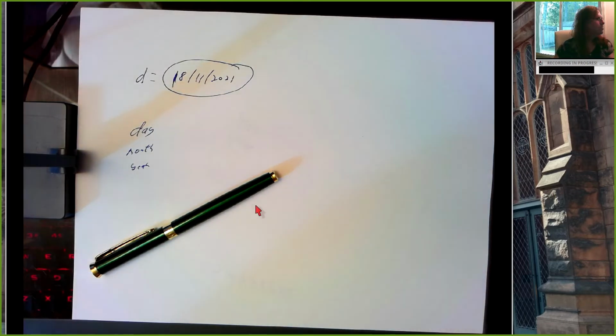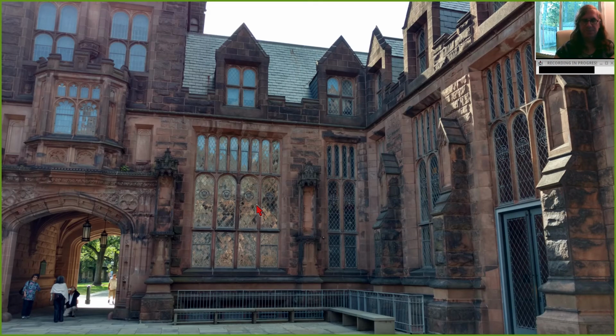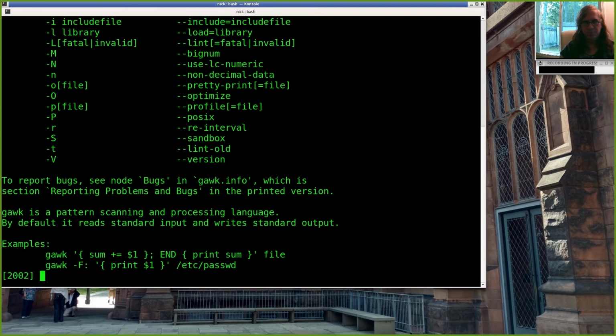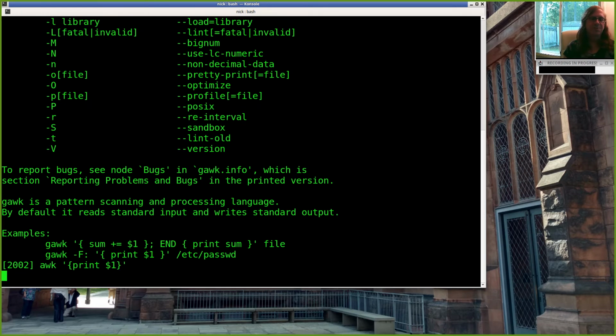All right, so what does awk do for us? Can't run it without any arguments. Awk is basically a way to take a set of input lines and split them into pieces. And let me show you a really simple example of awk. Awk, quote, curly bracket, print, $1, close curly bracket, close quote.